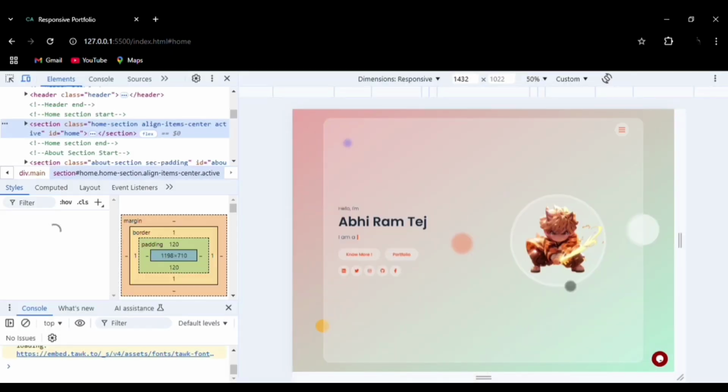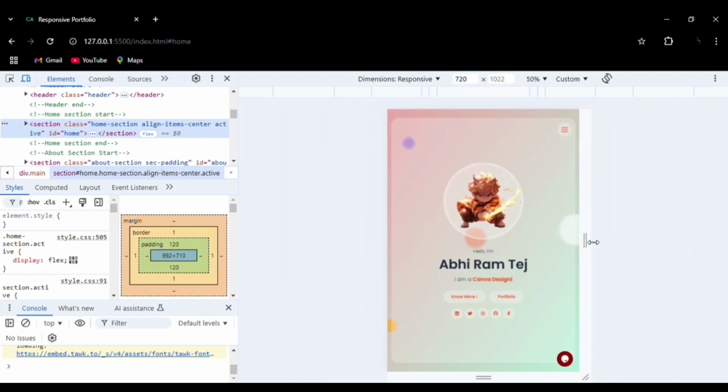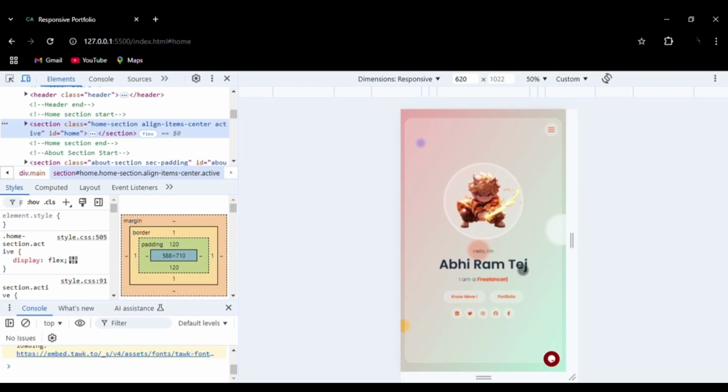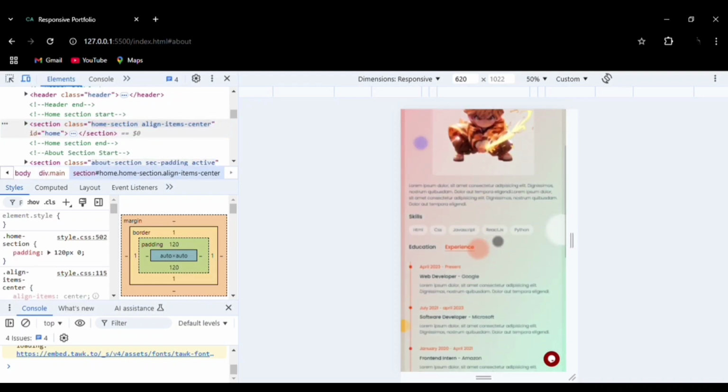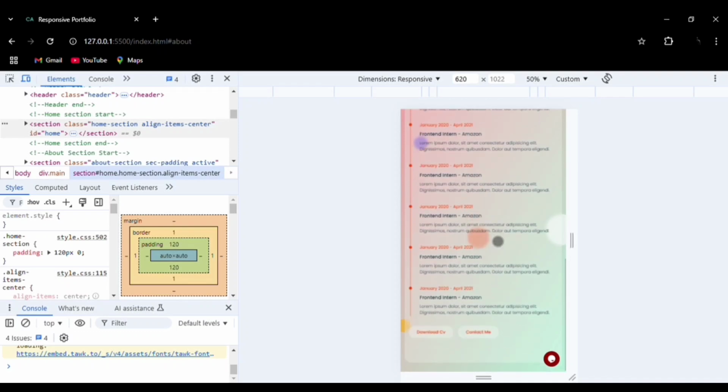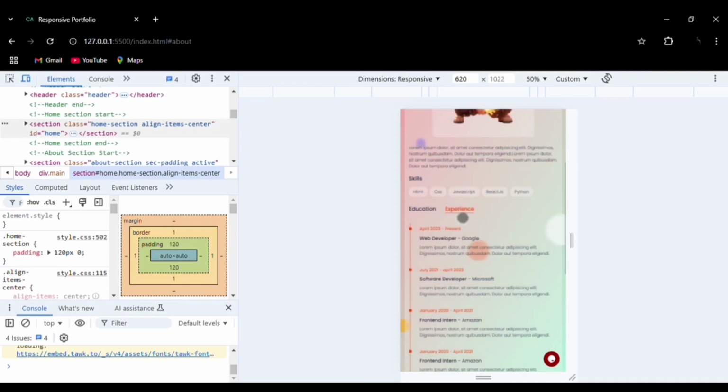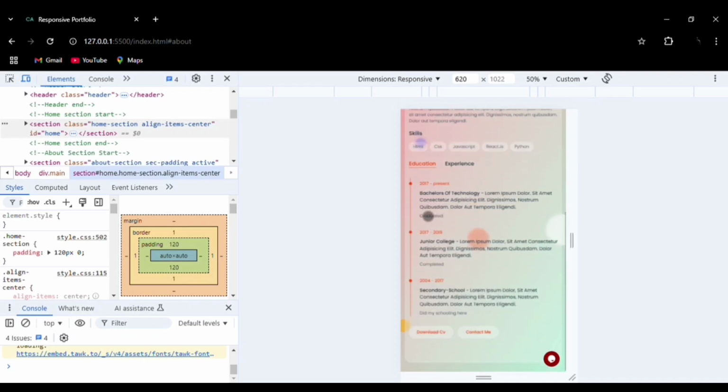This is the desktop version of the website. Now let's go to the mobile version. This is the mobile version of the website. You can see how neatly they have been aligned, exactly in the center and well spaced. Then we can go to the next section, the about section. This is the about section. You can see it is perfectly aligned with the size of the screen, that is, for the mobile device.